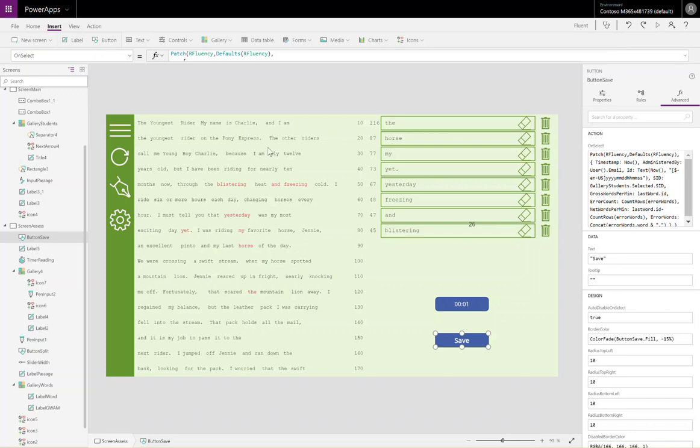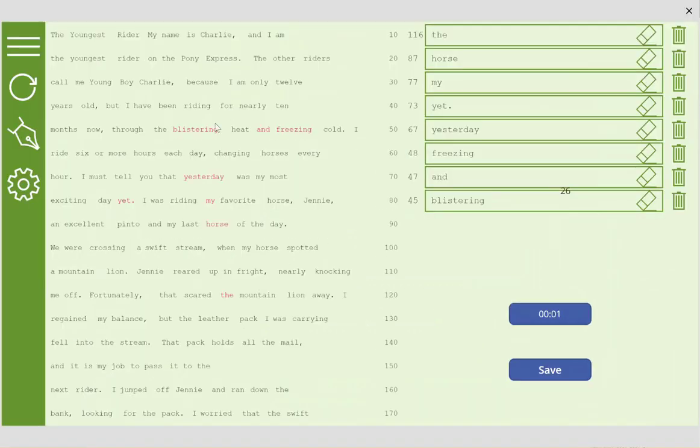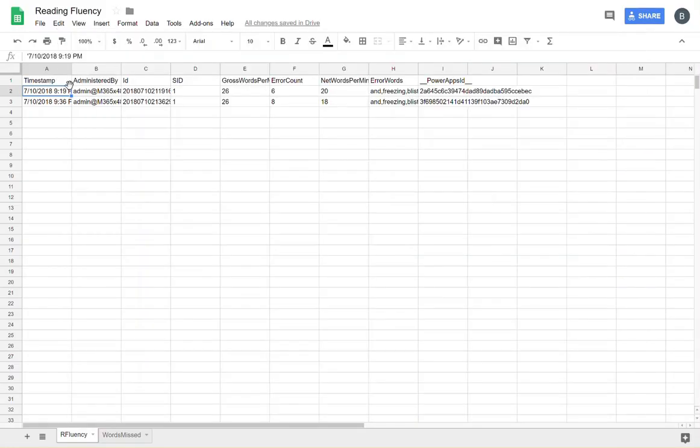We'll play the app. Here we've chosen some test errors. We have the collection over here. If I click Save, you'll see some rolling dots around the top of the screen. If I jump over to my spreadsheet, you'll see a new record is written. It's administered by this email address. It has an ID number of this. Student number 1, they had 26 words read overall, 8 errors with a net of 18. And here are all the words that they missed. It worked.